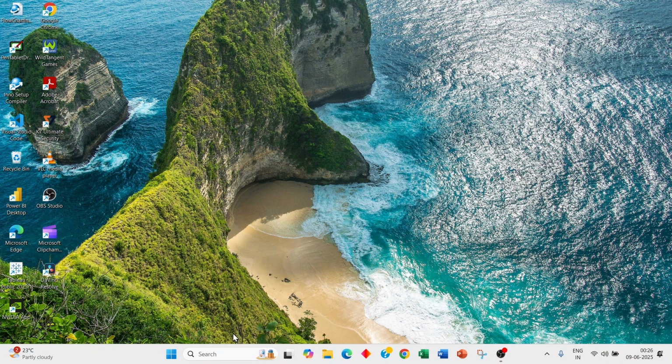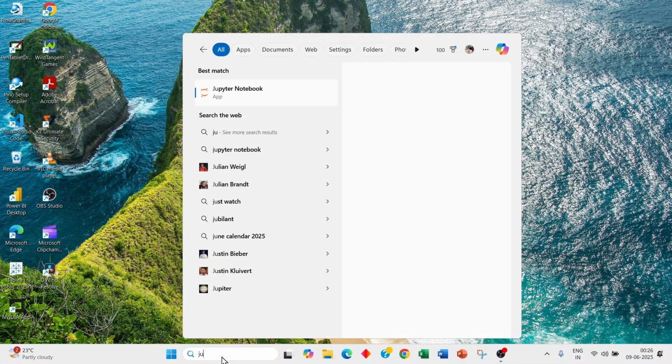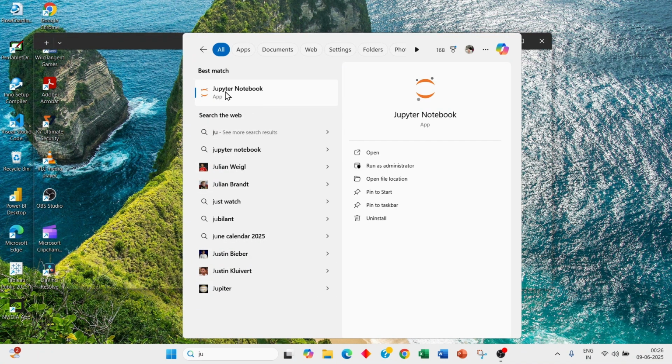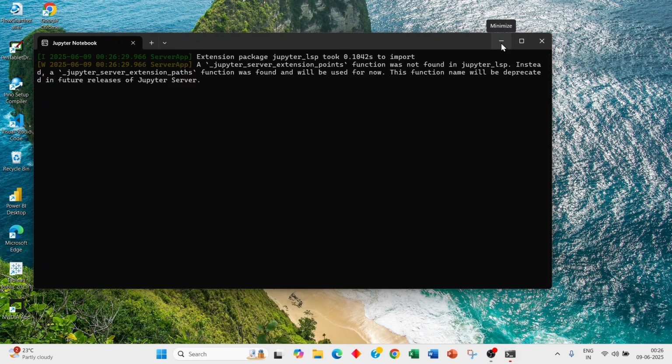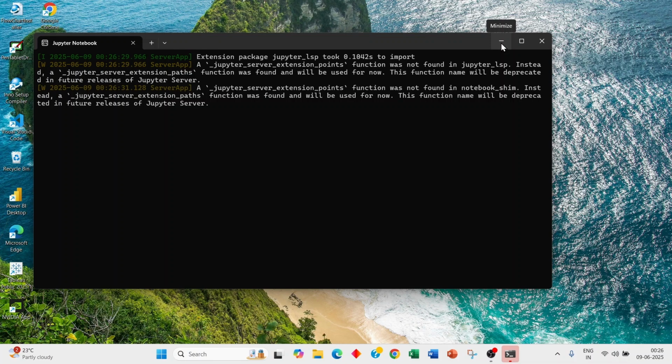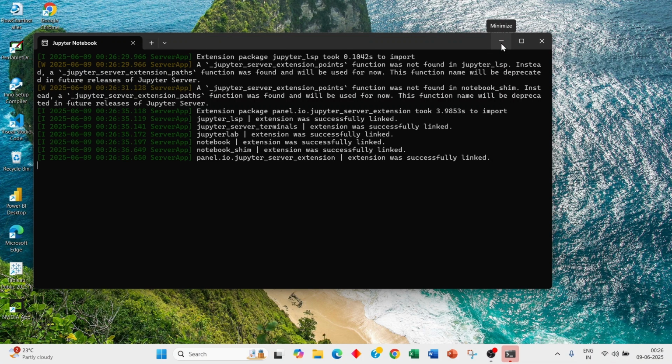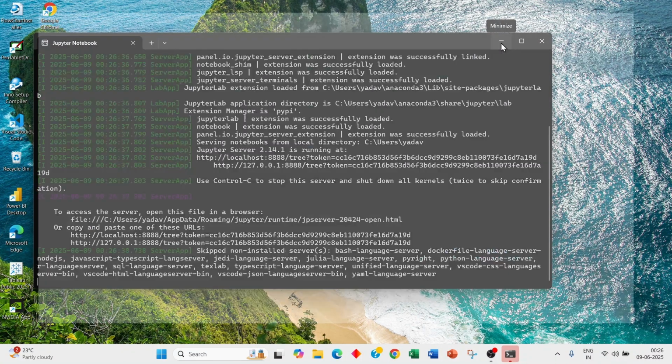To find Jupyter Notebook, you just have to go to search and write JU, and it will automatically find the Jupyter Notebook for you. You have to double click and the server window will open. You have to wait till it executes. Once it is completed, you will see a web browser open with the Jupyter Notebook home.